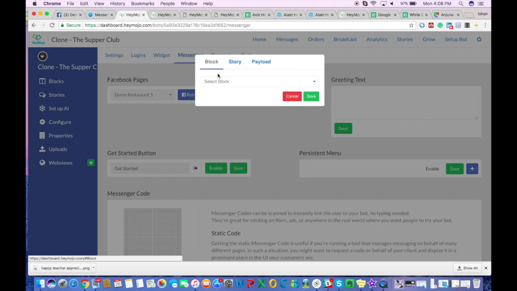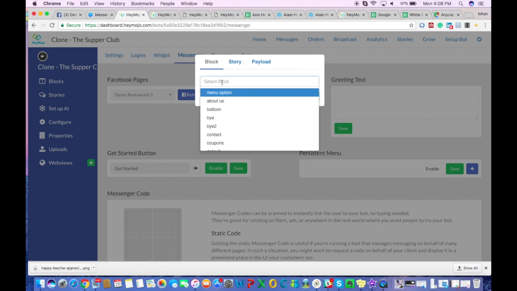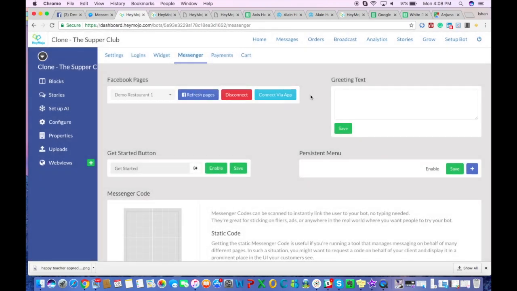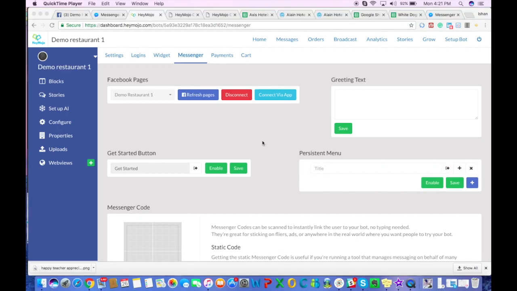and okay, now I'm going to select a block which I want as the first message, the text that I want the user to see, which would be my welcome block. So I'm just going to connect it to my welcome block and then press save. So now the get started button has been connected to my welcome block. So that's what is going to be fired first when the user comes onto the bot and presses on get started.